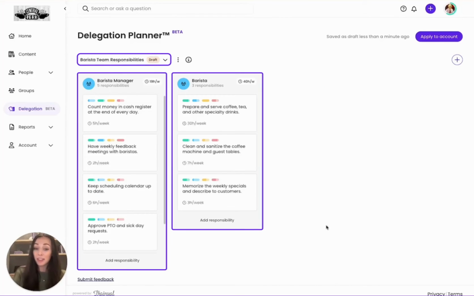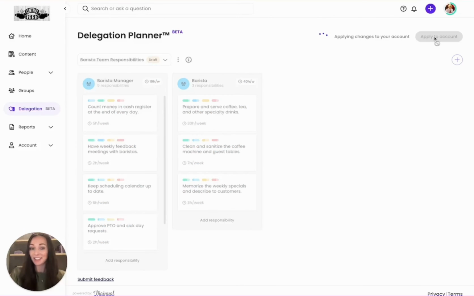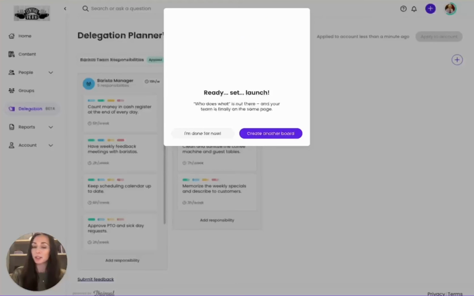And remember, everything on my barista team responsibilities board is in draft mode until I click on Apply to Account. So I'll go ahead and click that, and my board is now saved. And there you have it, connecting content, which is, in my opinion, the most important step of delegation, because it's how you make sure that your team has the resources they need to get things done.